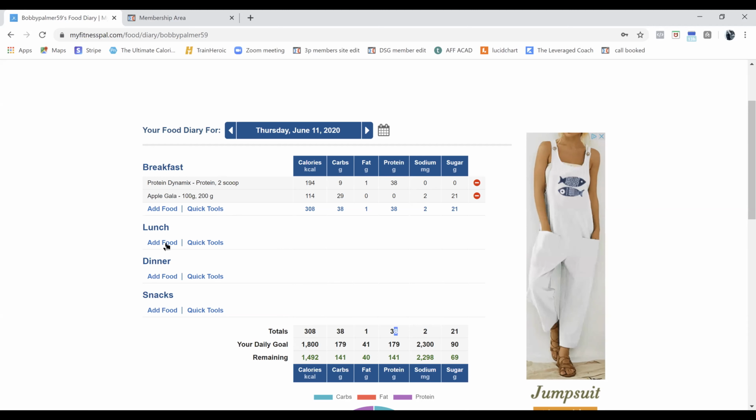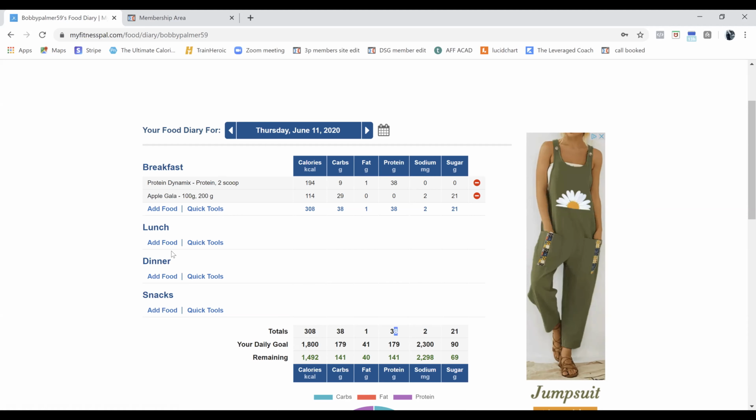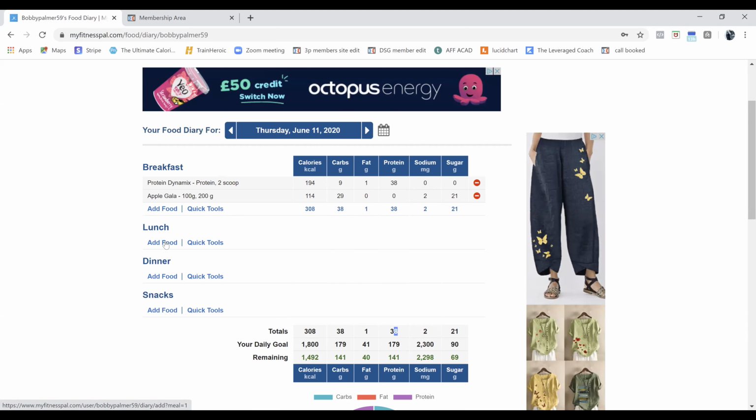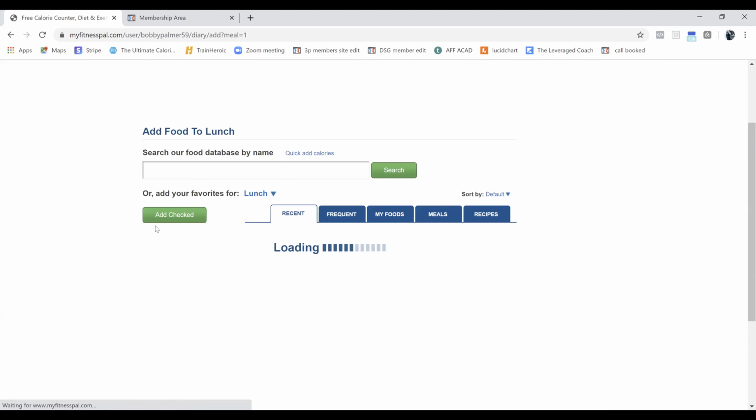So let's do lunch as well. This is how fast it can be. When people say I don't have time to track it, if you didn't have me waffling on, you could do this in about 5 minutes. That's why I like desktop as well, because it's so fast. So let's add in lunch.